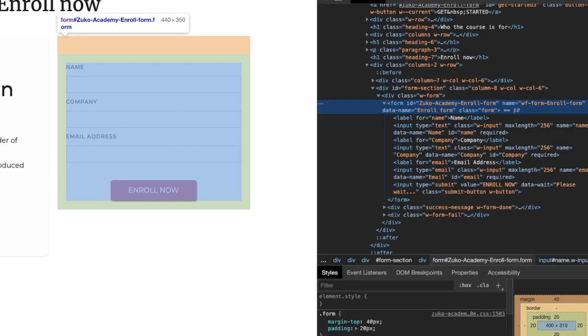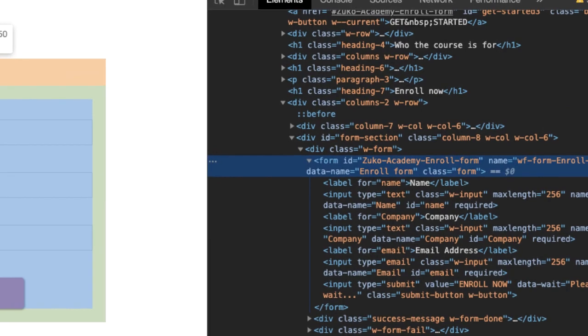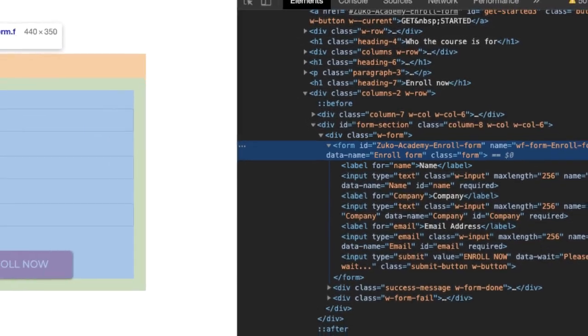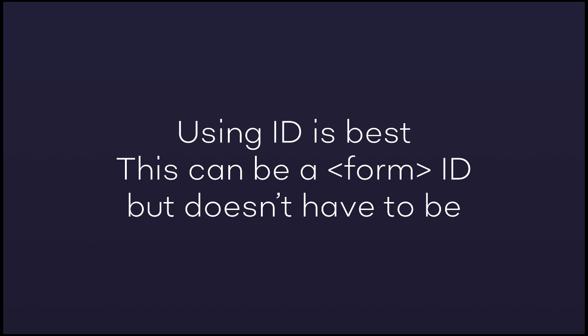What's great about Zuko is you can pick any ID on the page that contains the elements of your field. Here, for example, I am choosing the form ID itself. So the form itself has an ID that I can target. In this case, it's document.getElementById Zuko-Academy-enroll-form. Using ID is always best as it is unique.